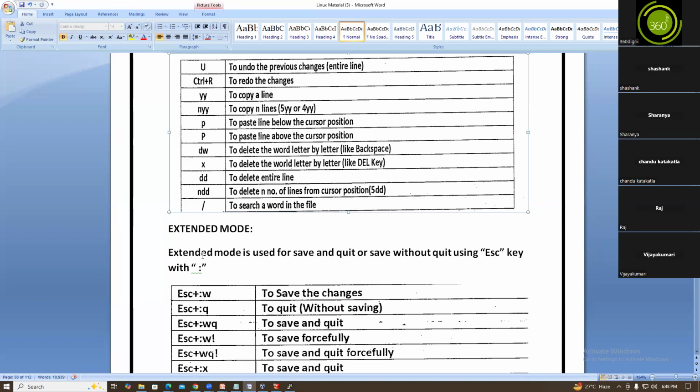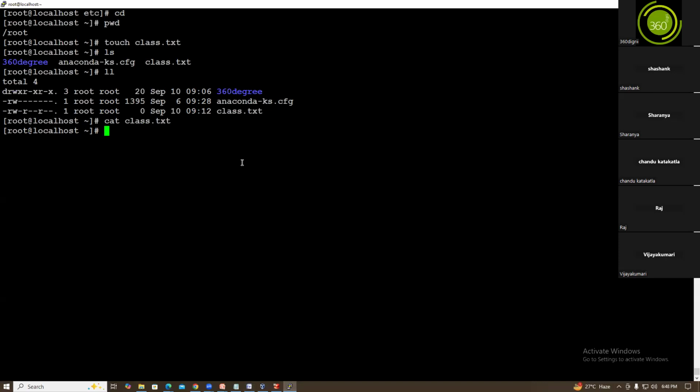So extended mode or execution mode. Extended mode is used to save and quit, or save without quitting the file. Escape key. How can you save here? In a normal editor you just click the save button, but in Linux we need to execute everything through commands only. Escape plus colon w is save. Escape plus colon q is quit. Escape plus colon wq is save and quit. Right, I will show you.